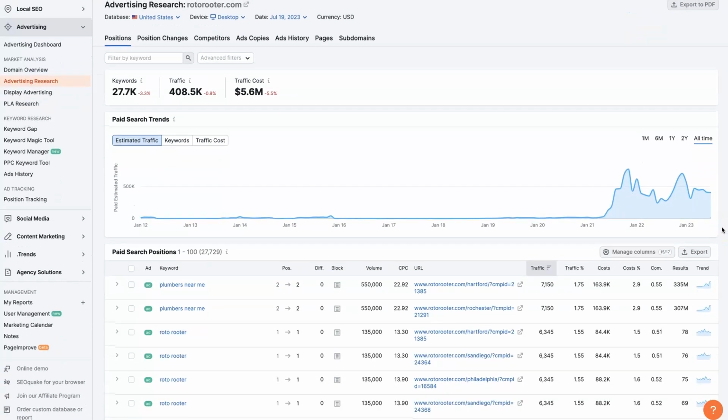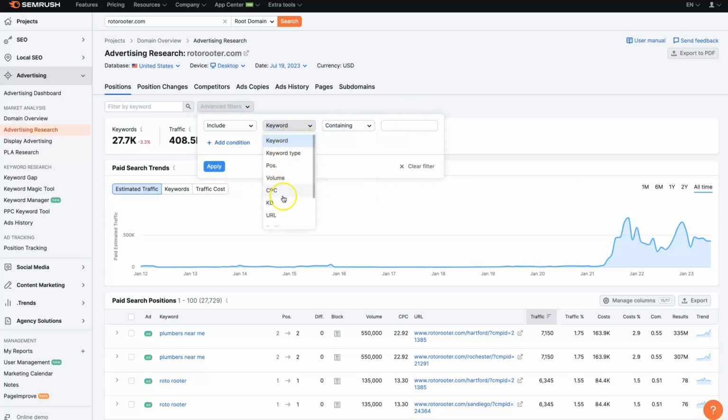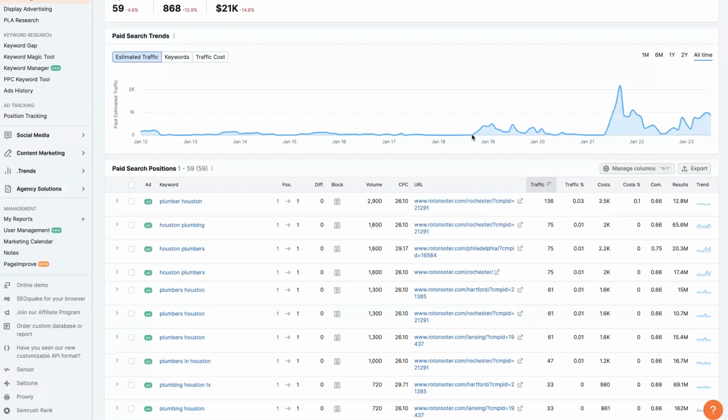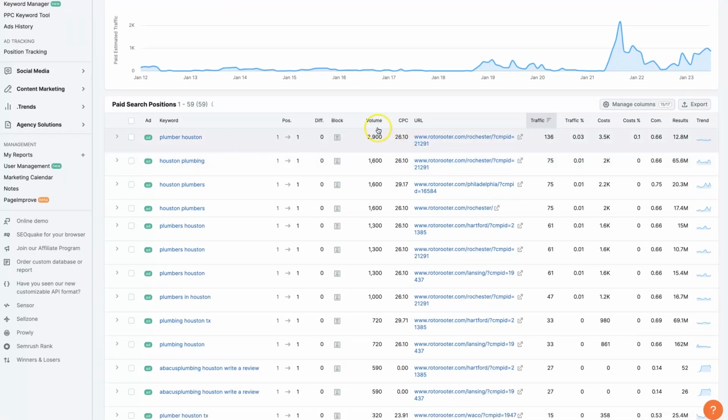But what we can do is filter this information down a bit. So you see these advanced filters here. You can filter by keyword, by URL, by a number of different things. But for this example, I'm just going to filter for any keyword. Oh my word, I cannot type today. Any keyword that contains Houston. And we can start to take a look at what's actually going on with their Google ads in Houston, Texas, specifically, right? So there's a number of different things I'm seeing.